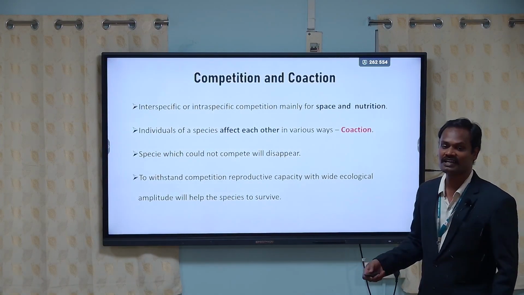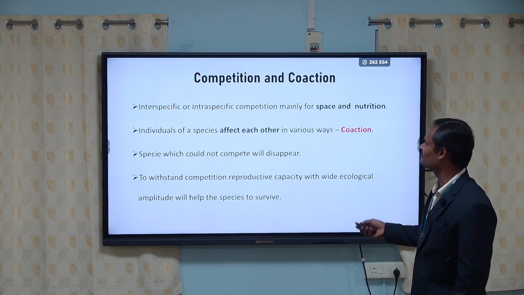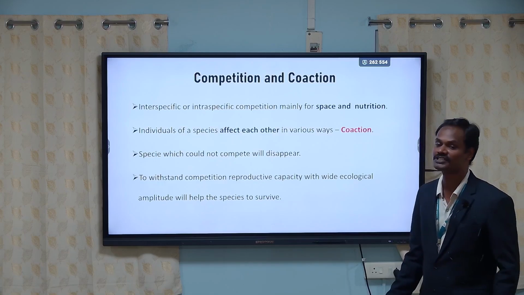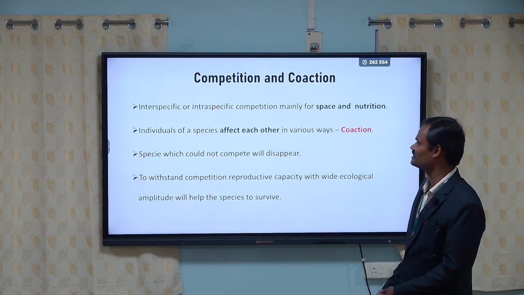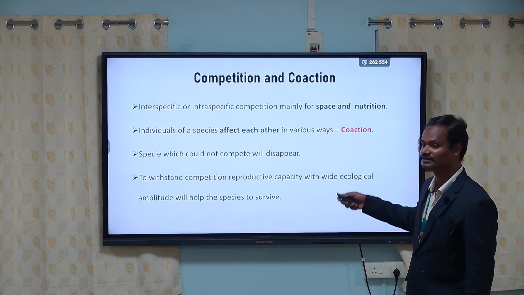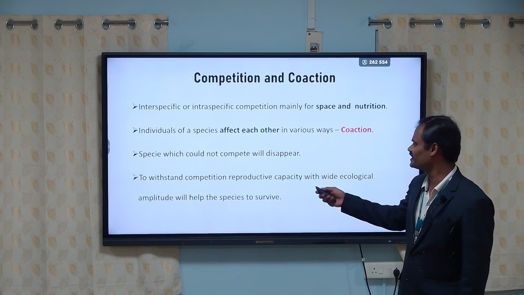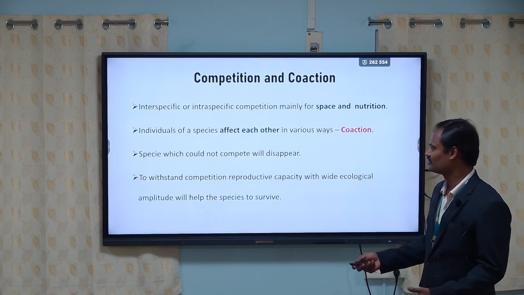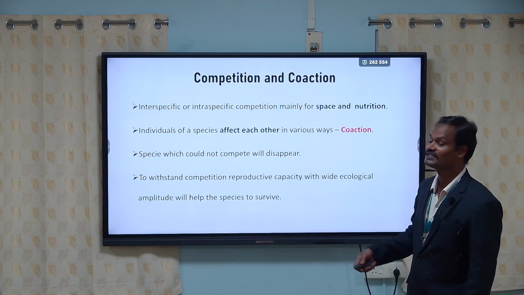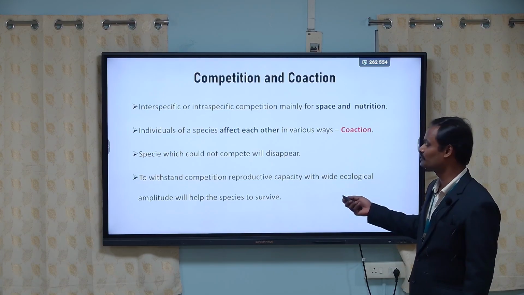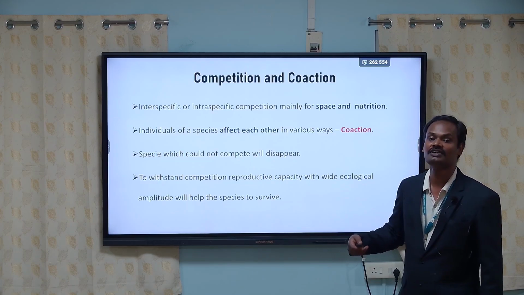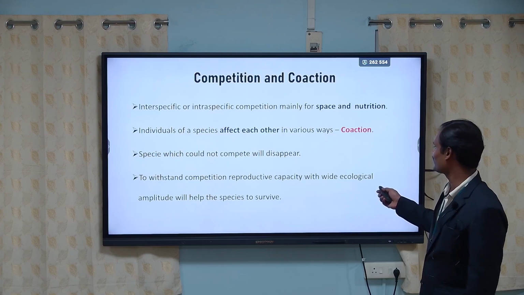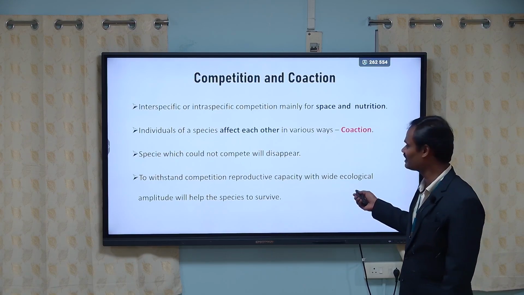Once the aggregation has started, these organisms face competition and coaction. Here there is interspecific or intraspecific competition, mainly for space and nutrition. Individuals of a species affect each other in various ways. This process is called coaction. The species which cannot survive this competition will disappear from the community. The species which can withstand this competition, due to their reproductive capacity, will evolve as a new community in that particular land. To withstand this competition, reproductive capacity is the major factor, and wide ecological amplitude will help the species to survive.